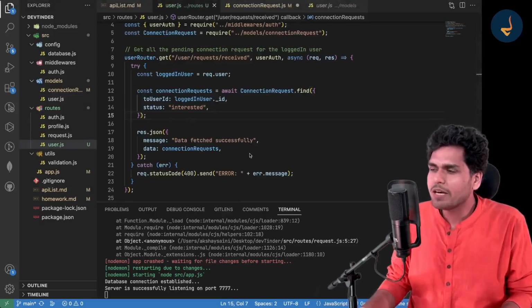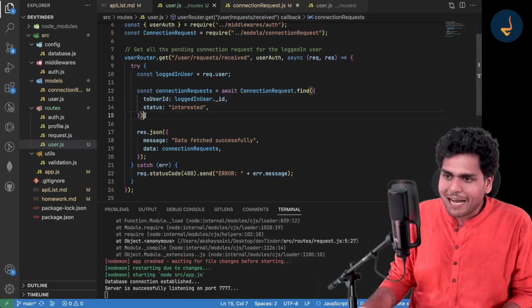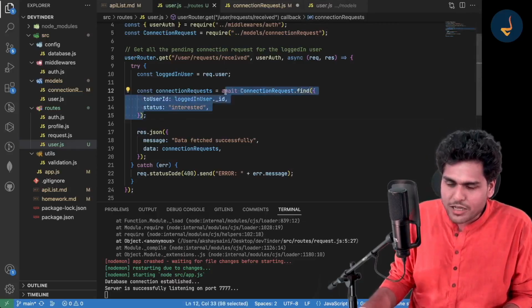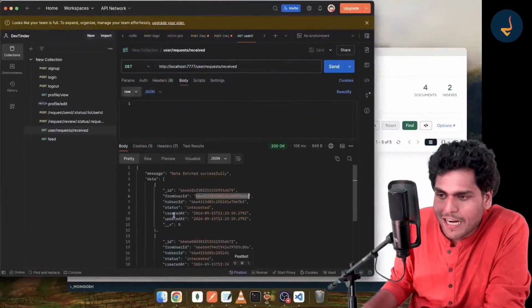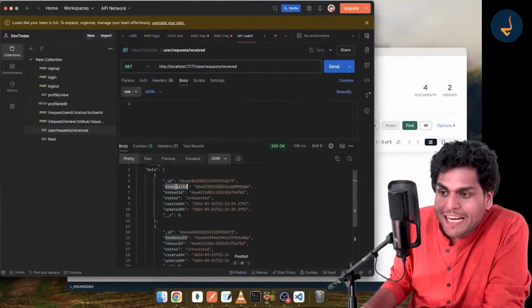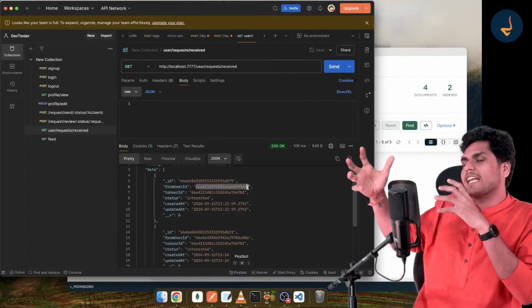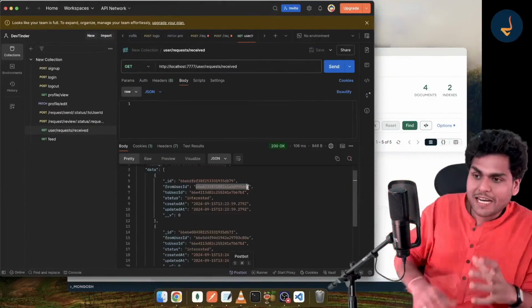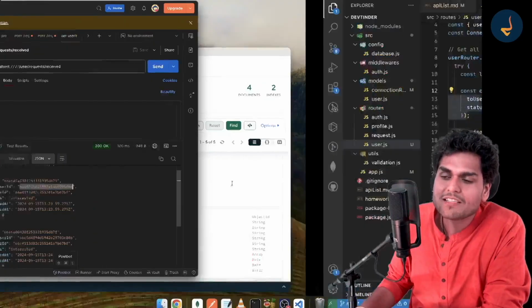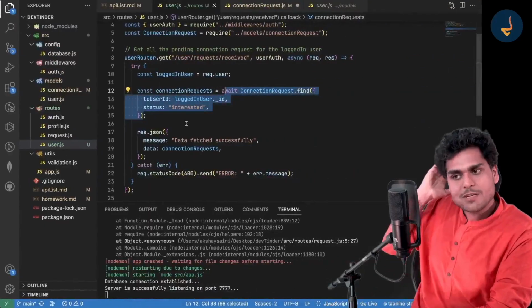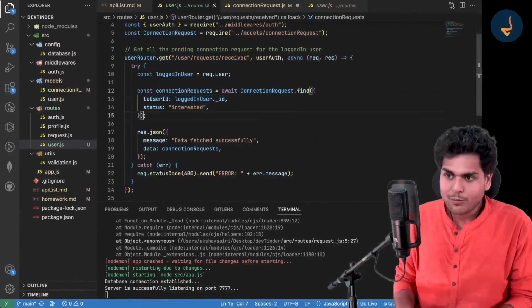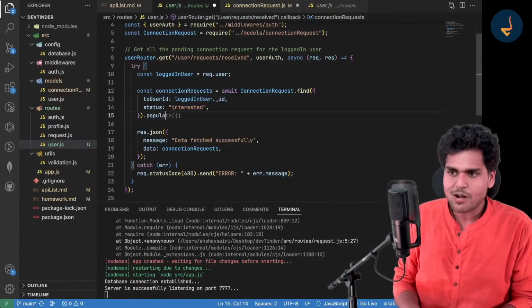How do you populate the reference? Whenever I am getting these connection requests, it is giving me this data, right? I have created the reference of this ID to my user collection. So I want my user collection data also over here. So I will just populate some more data over here, and let me show you how you populate it, and you will see the magic.